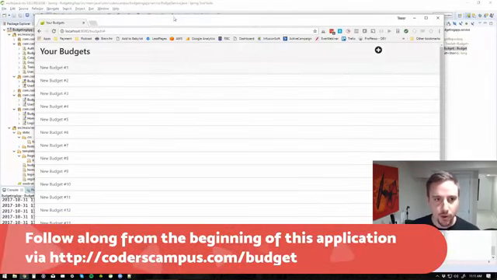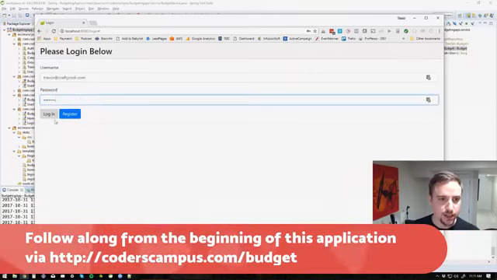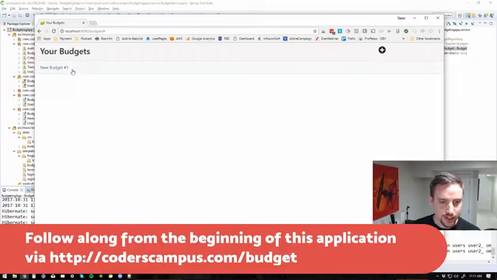So what I'm going to do here is log back into the application that I started building. This is my budgeting application. There are no budgets currently installed inside of this view. I'm going to click the add button, and that's going to add a new budget. If I click the add button again, it's going to add another new budget.